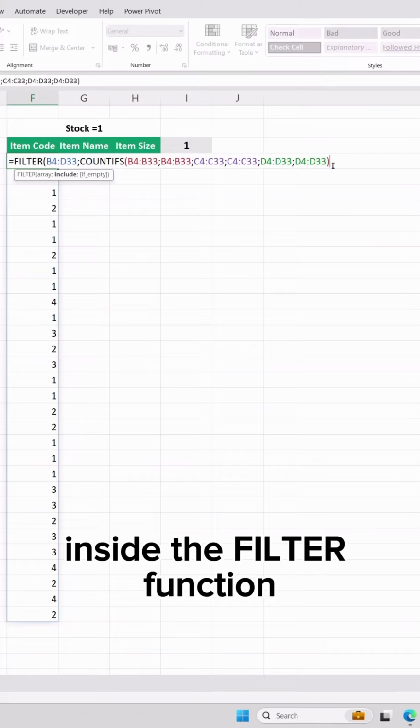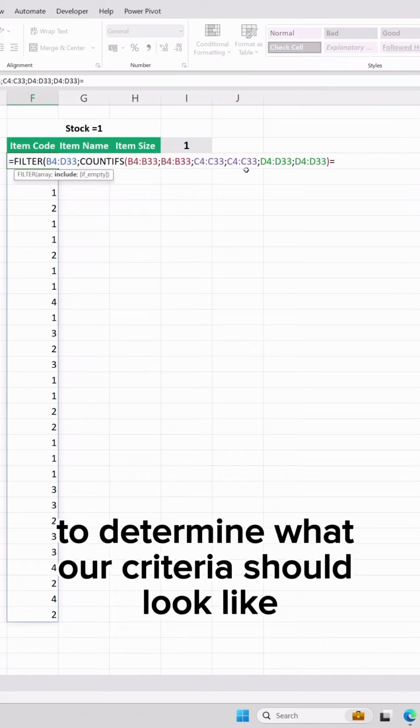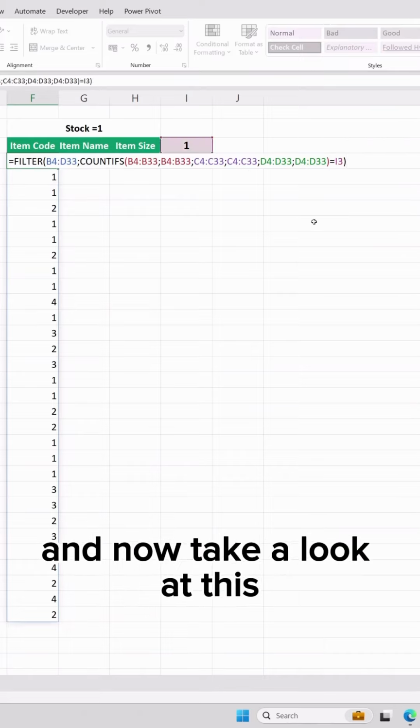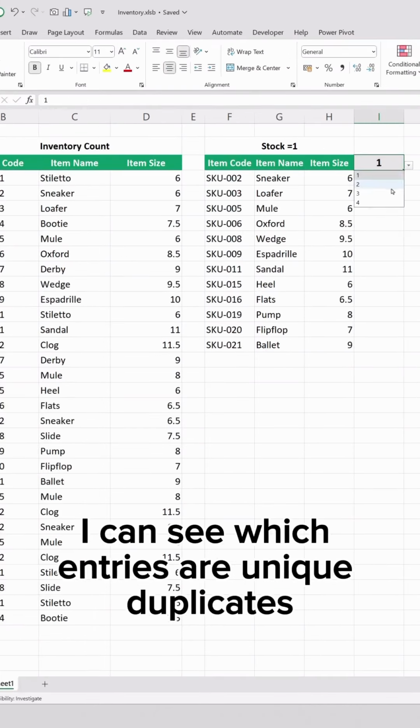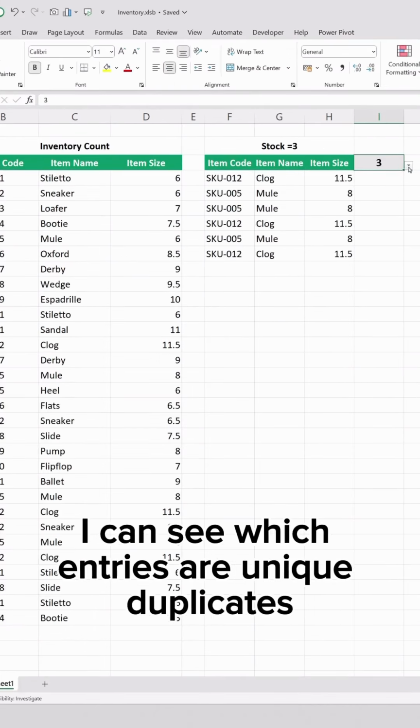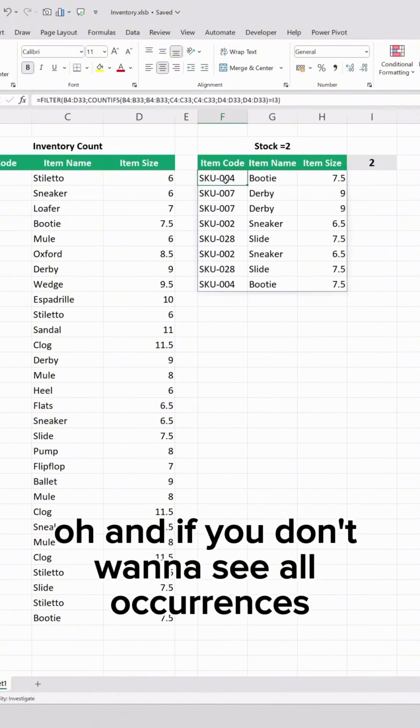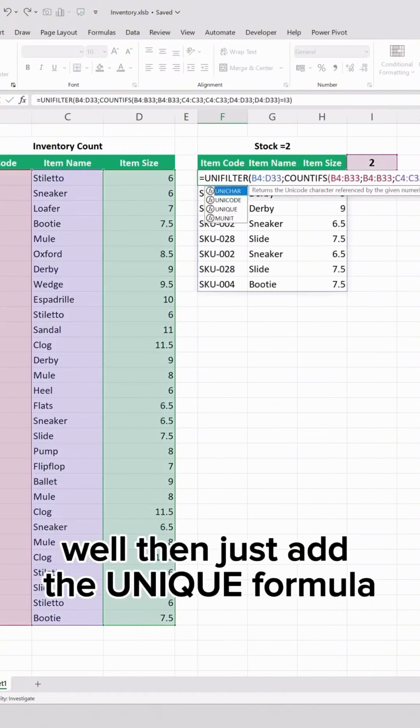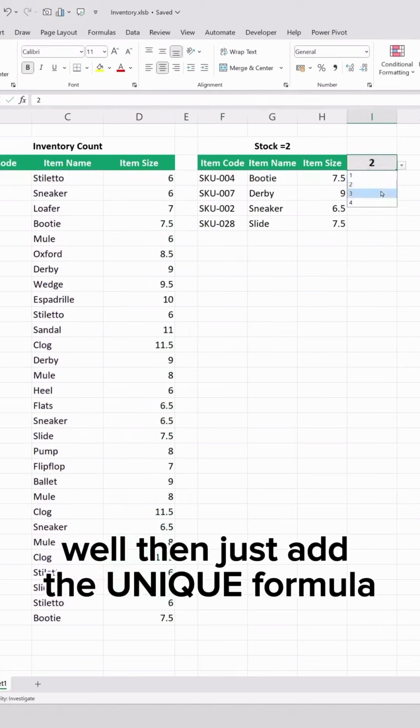Alright, now we can leverage this behavior and use the entire COUNTIFs formula for the include argument inside the FILTER function. We just use cell I3 to determine what our criteria should look like, and now take a look at this. With one click, I can see which entries are unique, duplicates, triplicates, and so on. Oh, and if you don't want to see all occurrences, well then just add the UNIQUE formula and there you have it.